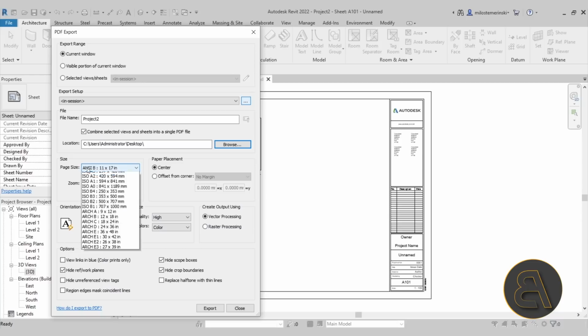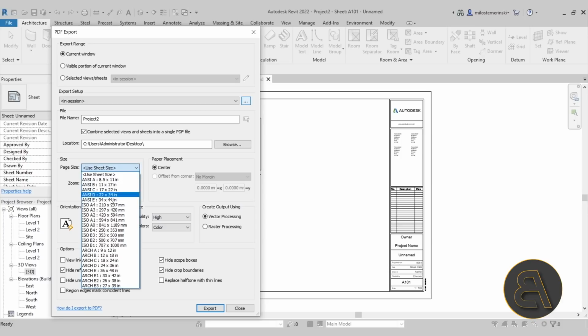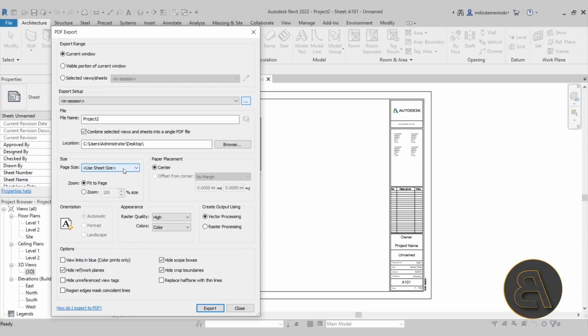Next we have the paper size. Now this is really cool because it has use sheet size, which is quite amazing. So what this option does is it scans the sheet size that you have, and it's just going to use that for exporting. You don't have to search for that sheet size here, which I think is quite cool. It's a feature that has been missing for a long time, and finally we have it.